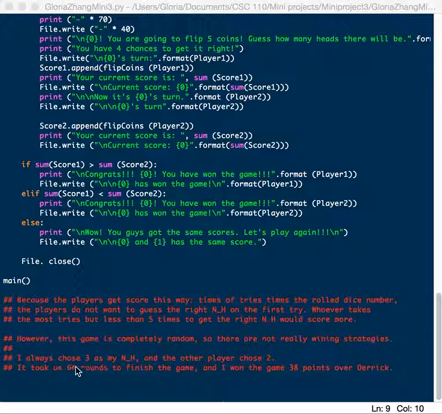I always choose 3 as my number of heads, and the other person chooses 2. It took us 64 rounds to finish the game, and I won the game by 38 points over Derek.